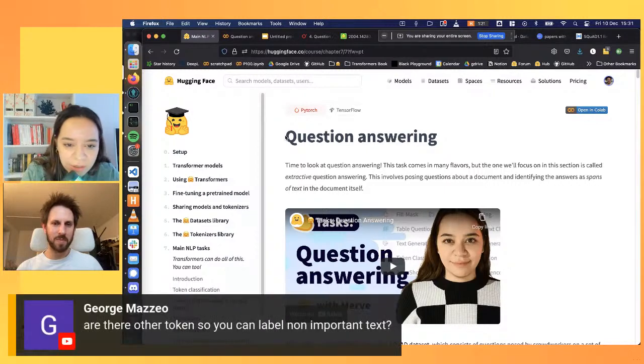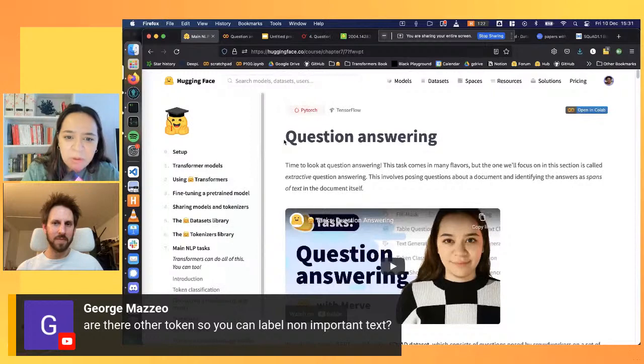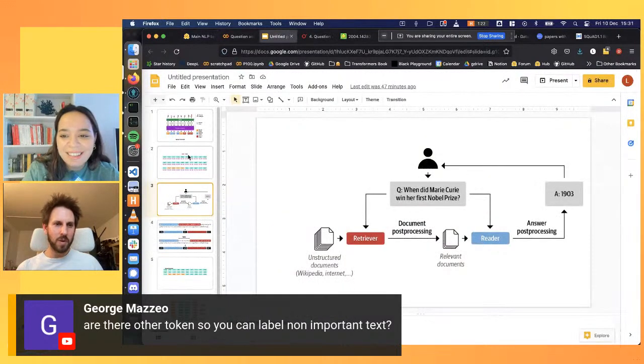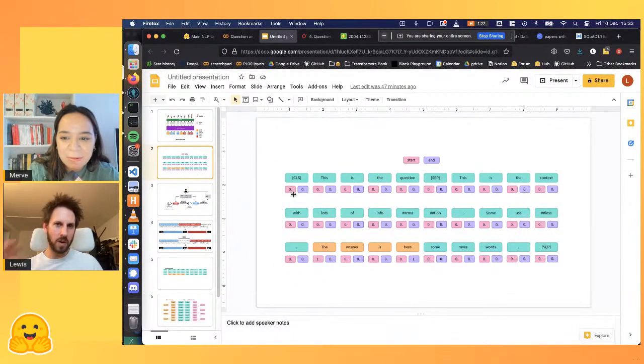Are there other tokens you can label as non-important texts? I don't know about this. So that question might be about this diagram where we talked about how for every token, we're going to assign a label of whether or not that token belongs to the start or end of an answer. In the question answering task, that's the only thing you have, just start and end.